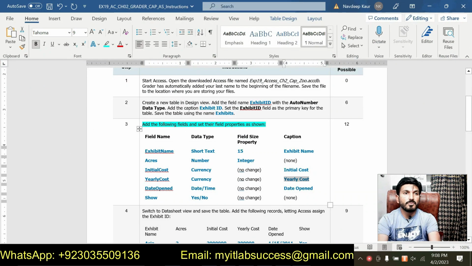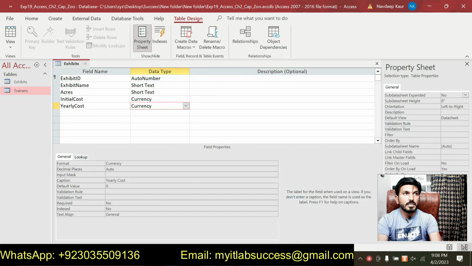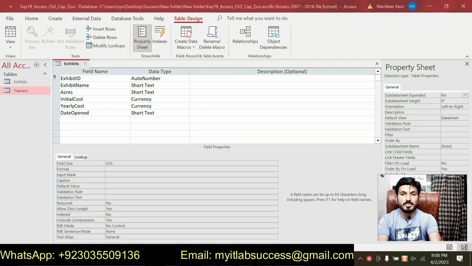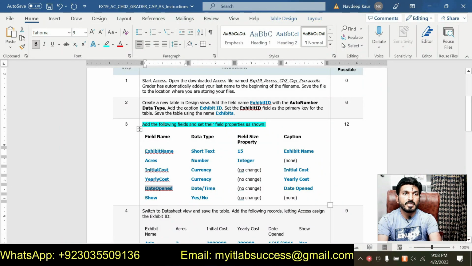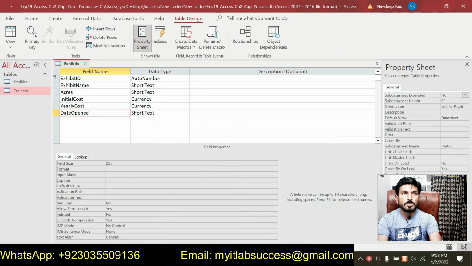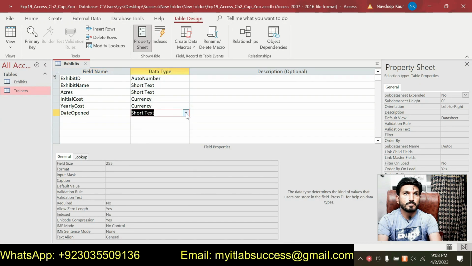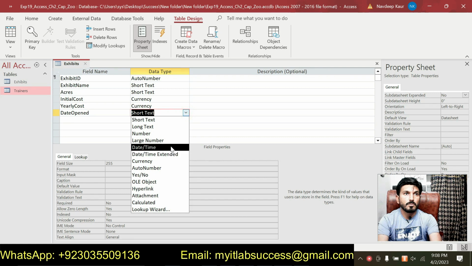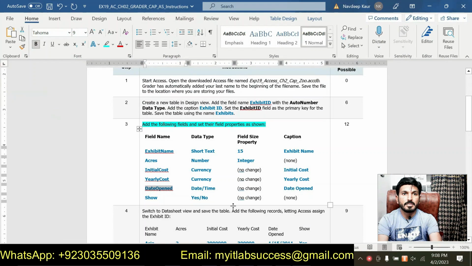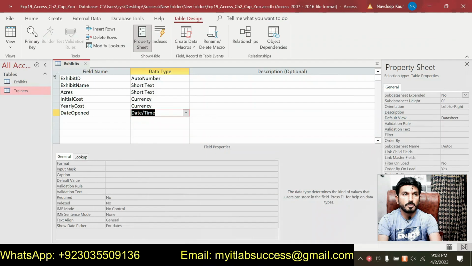Now let's move to the fifth one, that is the date opened. So I will copy from here. So basically we are creating a table using these field names. Data type should be date and time. So we will use date and time for this one. And the next thing to do is no field size, but the caption is given, that is the date open. So let's type this one in the caption.